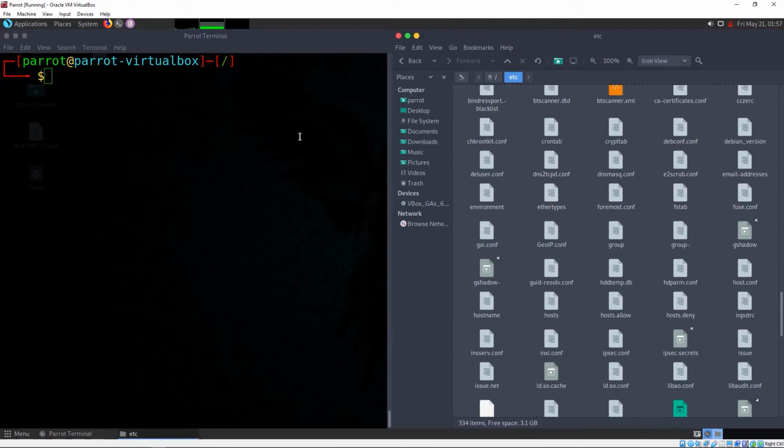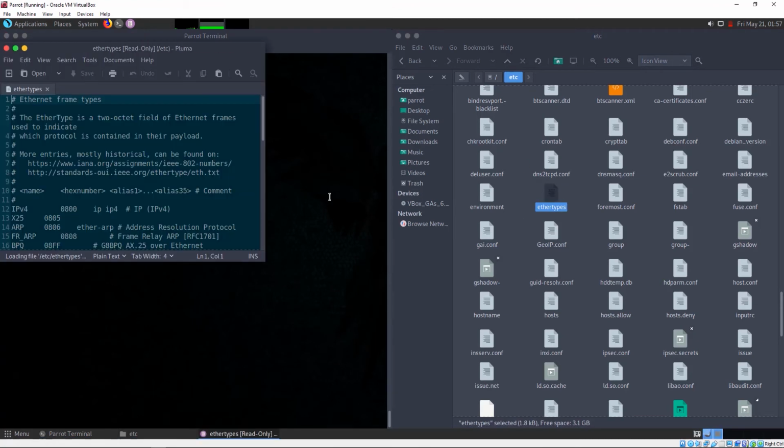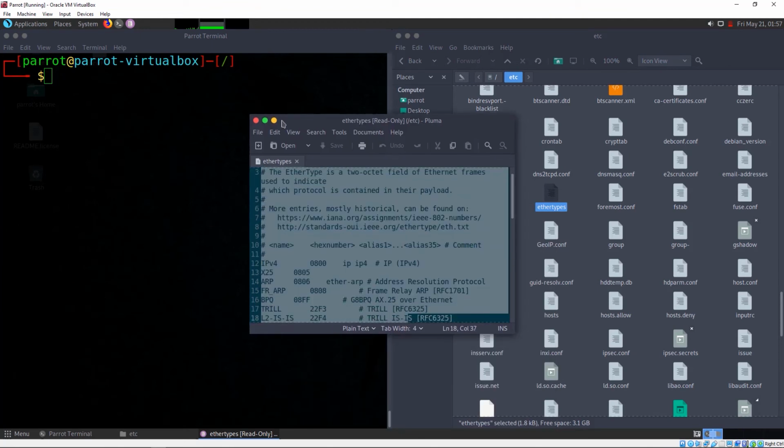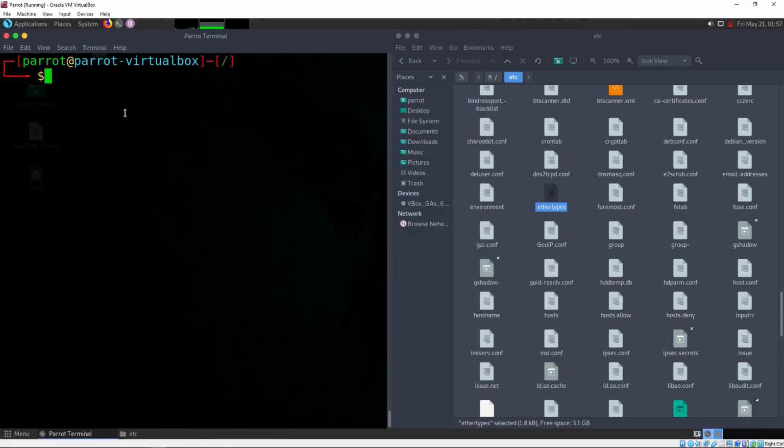Otherwise, you just double click, wait for the editor to open, and then you are able to see the file. That simple thing can be done with the cat command. Cat will just simply show you all the contents of the file.